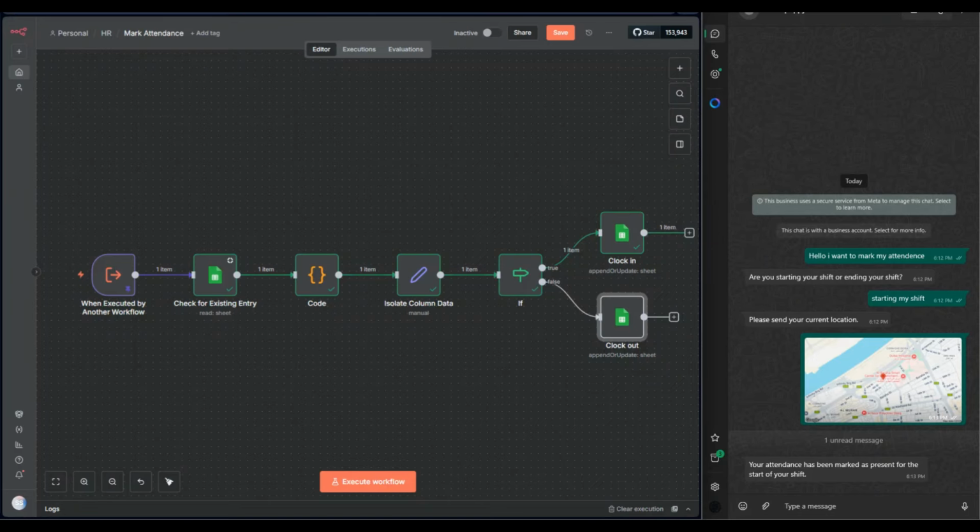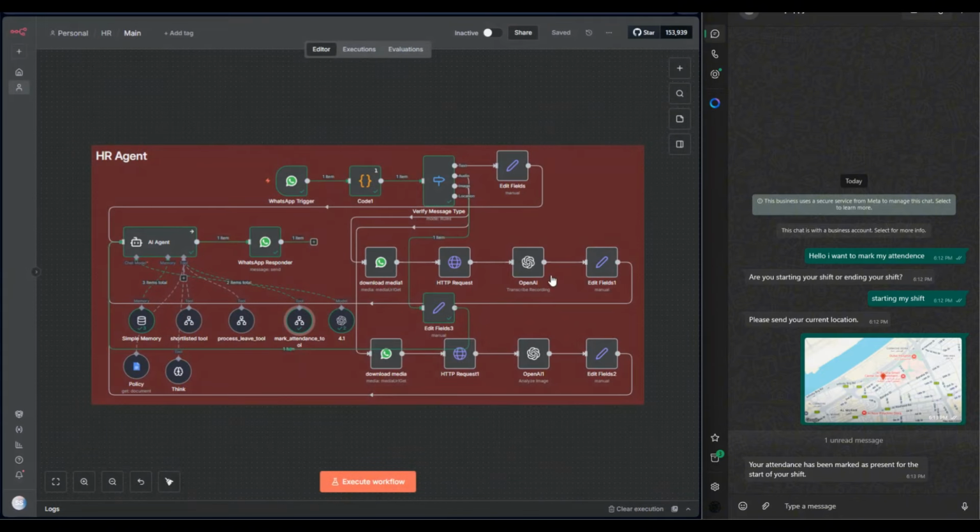Okay. So it's already marked our attendance here. Now let's go back. So this is just a quick tutorial on how it works. And of course we will go through all these sub workflows, but let me show you how we build this one. So first, we have here our WhatsApp trigger.